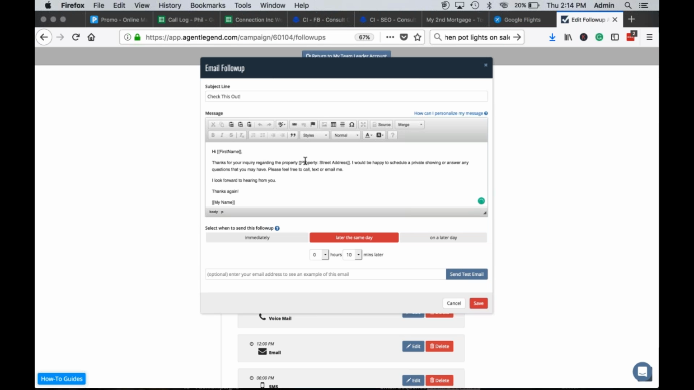And again, you can get really funky with this tool, even though it's a WYSIWYG editor, so what you see is what you get. You can add in images to these. Basically, anything that you can do with a large scale email builder, you can do with this email follow-up tool. Now, once you've written in your email message, you program out when it's going to go. So you can send it immediately on that day, later the same day, or on a later day.